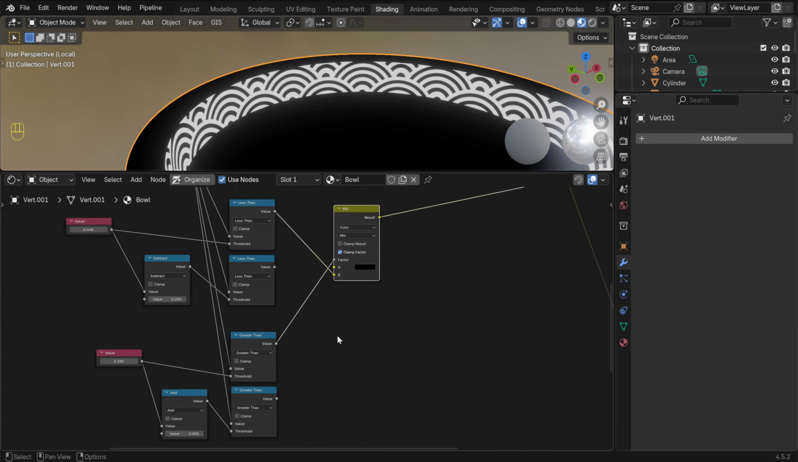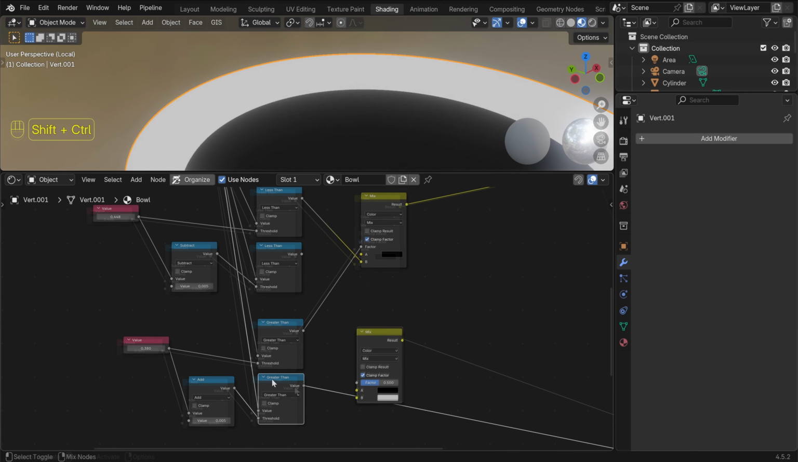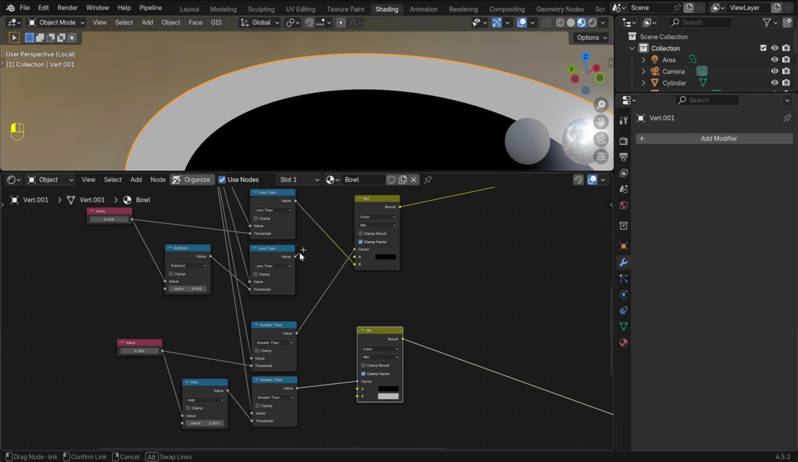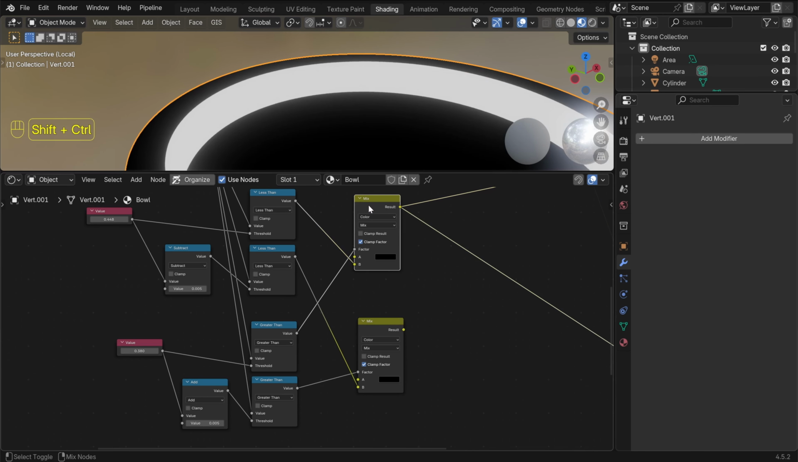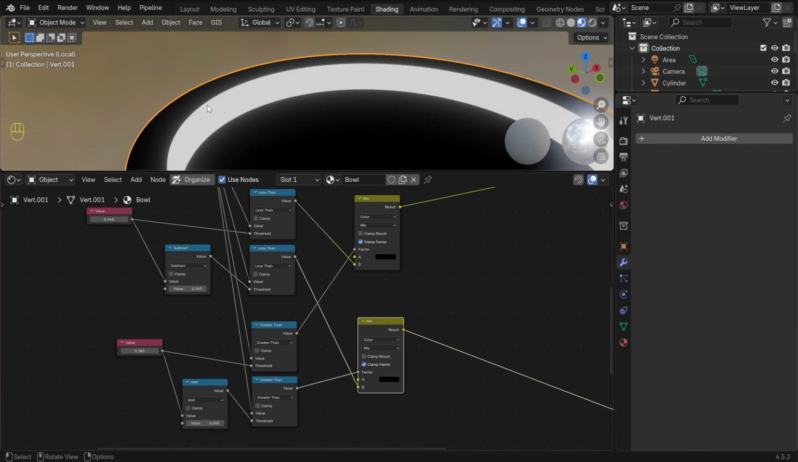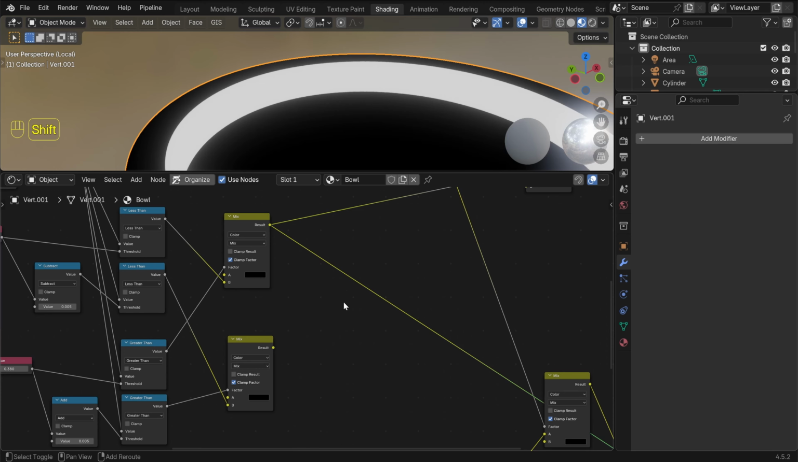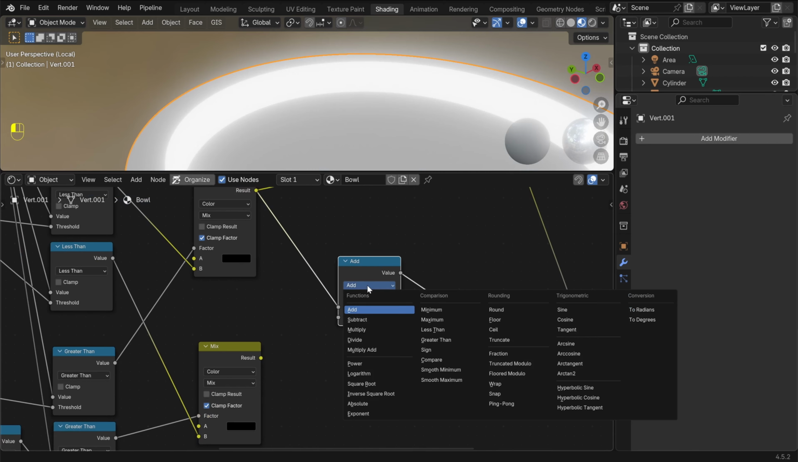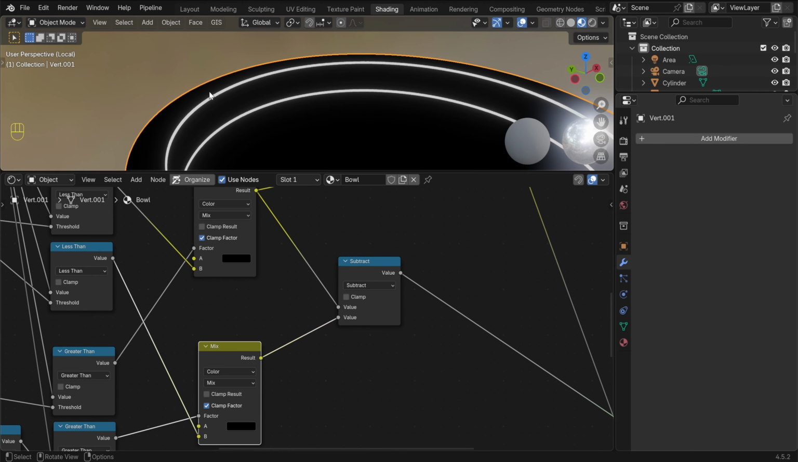Now I can duplicate this mix color node. And then we want to mix these two together. So I'll take this greater than node and use it as the factor. And then I'll take this less than node and plug it into the B input. Now we have this stripe here, and then we have this one which is slightly thinner than the other one. Then to actually get the lines, we can take a math node and add that here. And I'll set the operation to subtract. Then I can take this one and plug it into the second input, and now we get these lines here.